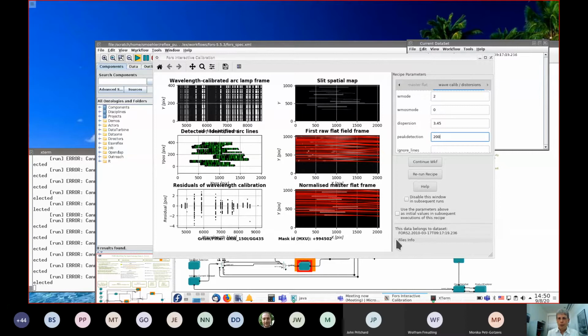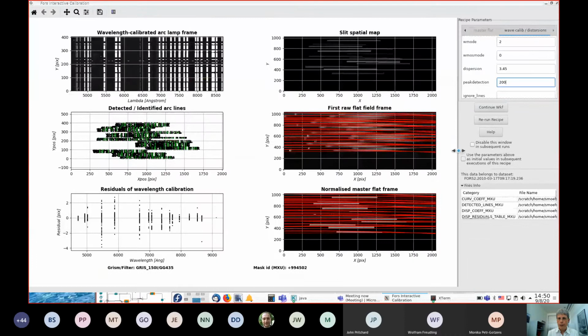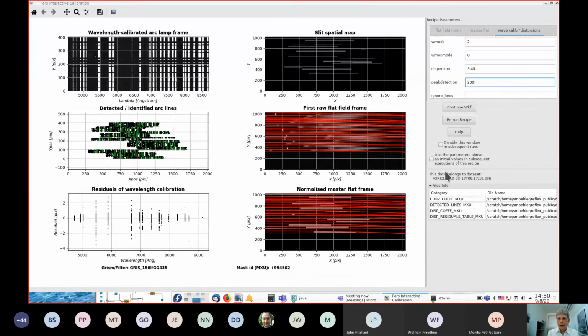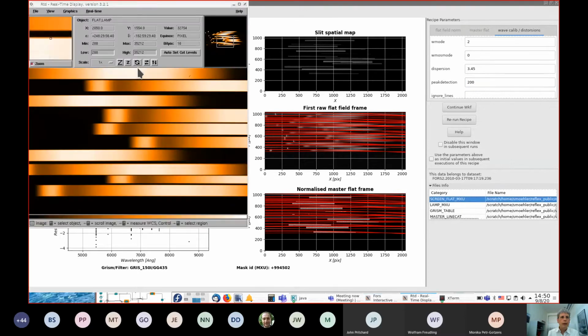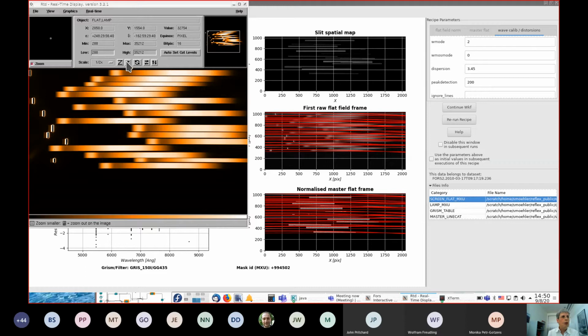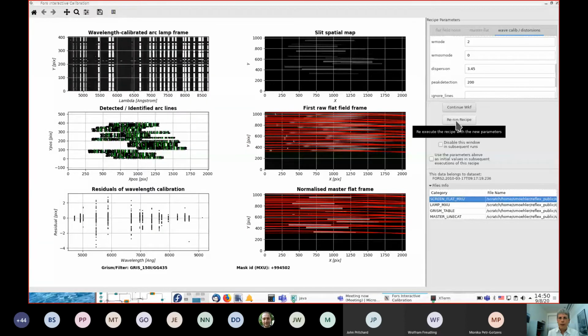And then down here you have something called files info. Let's make this bigger again. And here you see now products from this recipe. And when you move down with this bar, you also see the input files. And if you, for instance, double click on this one, then you see how the input flat field looked like, which can be useful. So let's click Rerun, and this should now be fast because now it's using the same parameters as with the first execution.